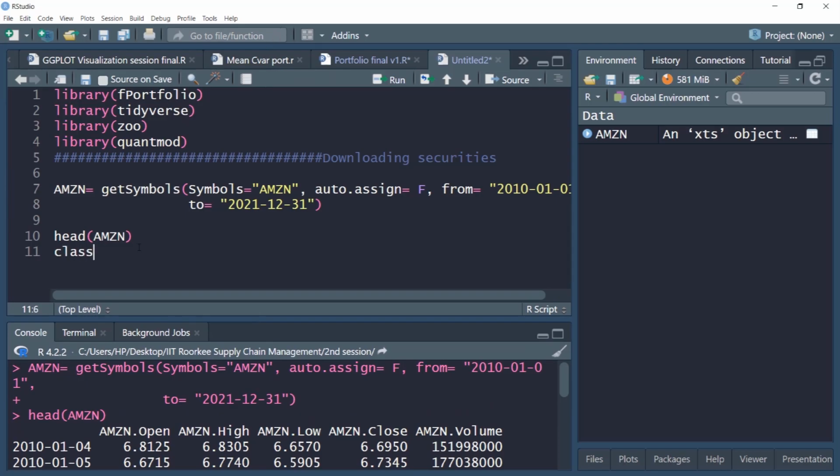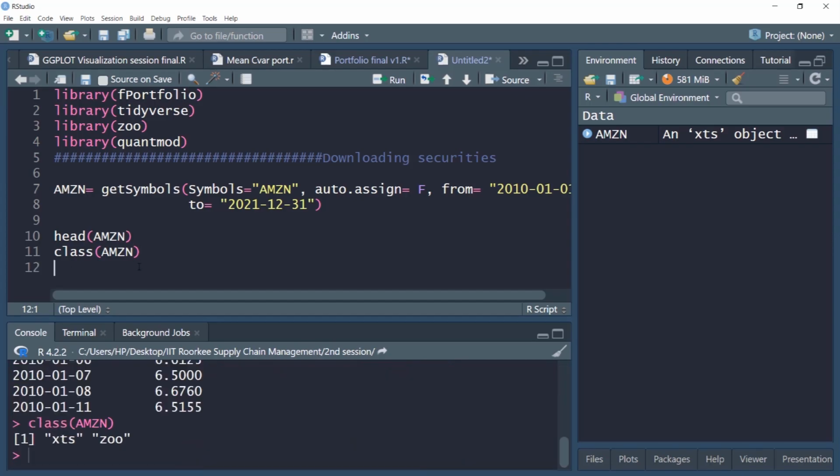Let us examine the class of this object. So this is an XTS or Zoo kind of object that is downloaded. Now please remember, in order to construct a portfolio, we need to download multiple objects. So for that, again, similar code is used. Let's call this multiple series object DF or data frame. I'll use the same command with the same symbols, getSymbols.